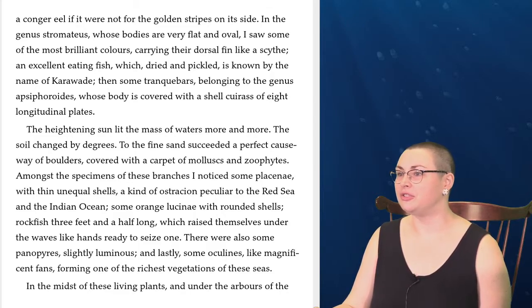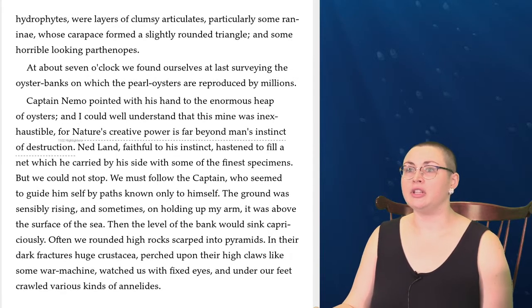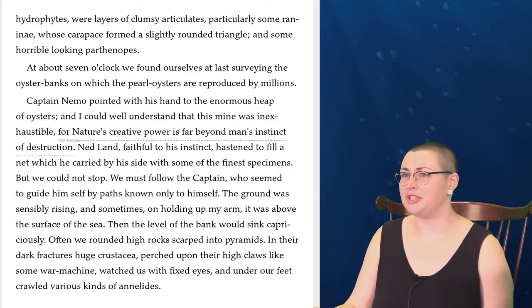Some orange lucinae with rounded shells, rockfish 3.5 feet long, which raised themselves under the waves like hands ready to seize one. There were also some panopeers, slightly luminous, and lastly some oculines, like magnificent fans forming one of the richest vegetations of the sea. In the midst of these living plants and under the arbors of the hydrophytes were layers of clumsy articulates, particularly some reninae, whose carapace formed a slightly rounded triangle, and some horrible-looking parthenopes.